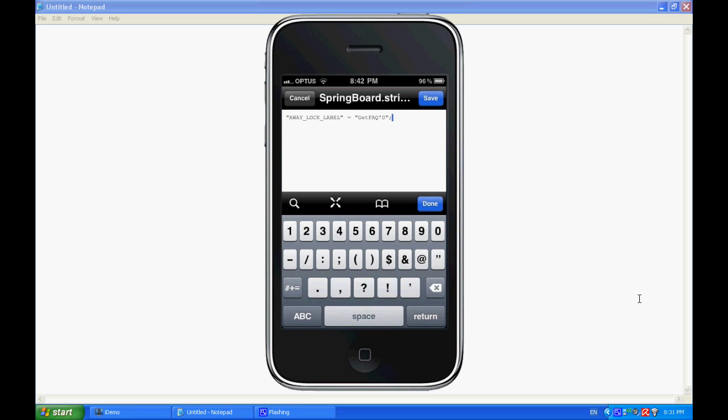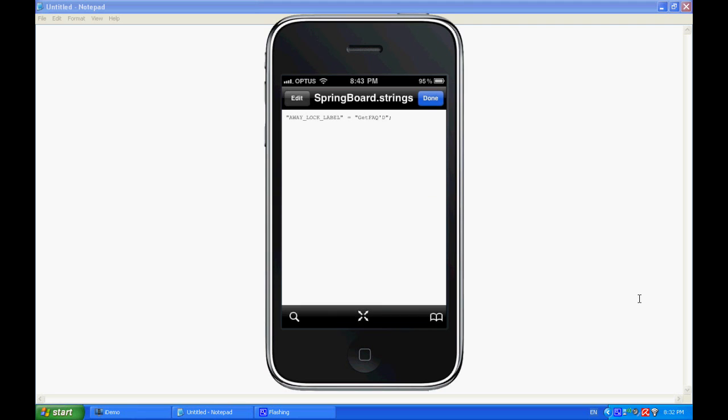So that's it. So it's double quotations, away, underscore lock, underscore label, all in capitals, end quotations, space equals space, quotations, whatever you want to say in the slider. Obviously, there is a limited amount of space, so make it short. Quotation marks again after the phrase, and then semicolons. So we're going to save that. We're going to go done.